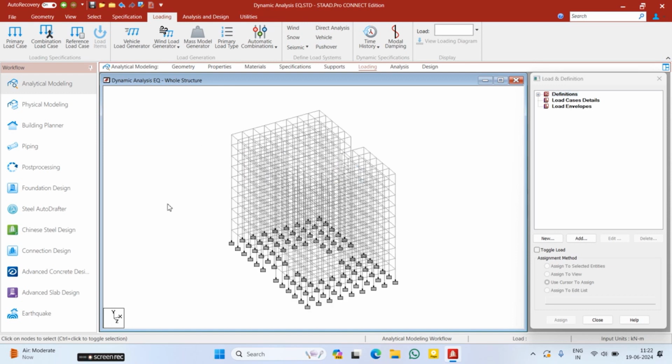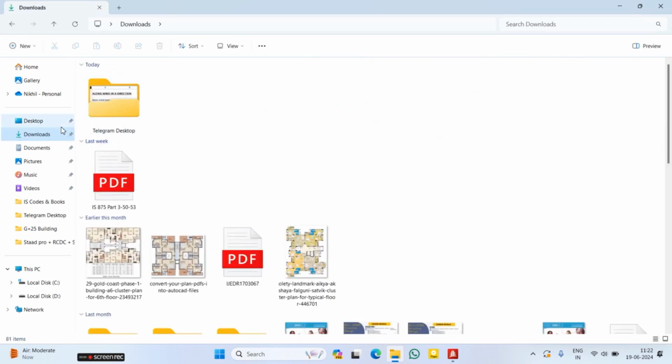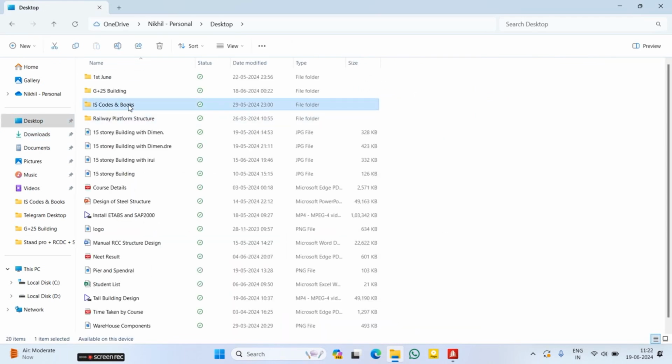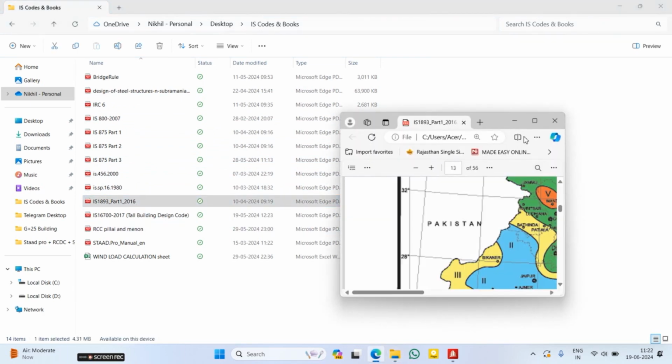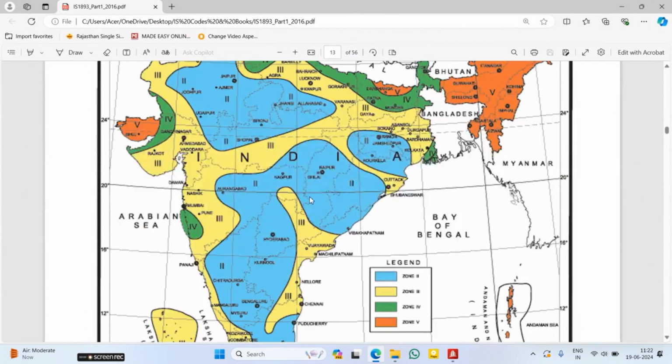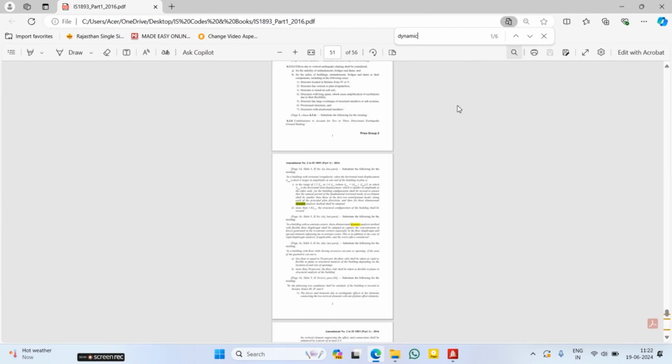So first of all, I want to show why there is a need of dynamic earthquake analysis. Okay, so let's see that first. I open the code of our Indian standard, so this is IS 1893 2016. Let me search first for the keyword dynamic. It will come.